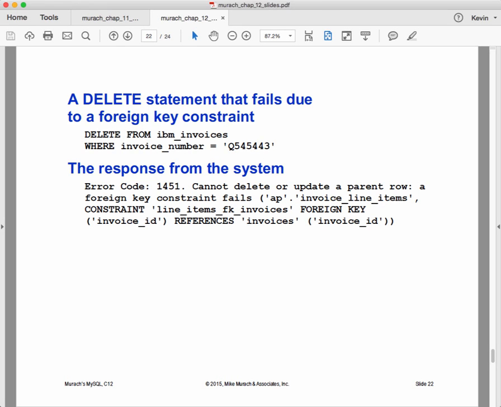Here on slide 22 is a delete that fails because of a foreign key constraint. Okay, so we're going to delete from IBM invoices where invoice number equals that string beginning with a Q. And it says we cannot delete or update a parent row if a foreign key constraint fails, because we have invoice line items that point to this invoice. Okay, so we can't get rid of the invoice while we still have line items that point to it. So just because it's in a view, it doesn't mean that you can ignore the rules.